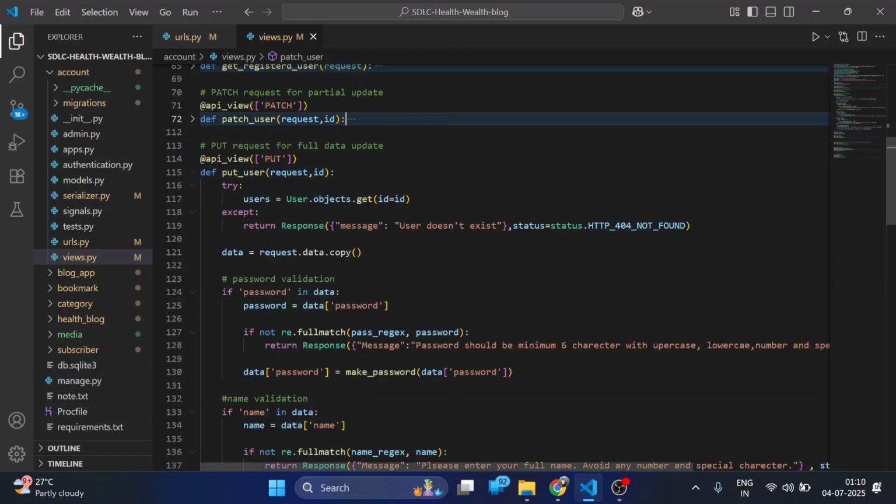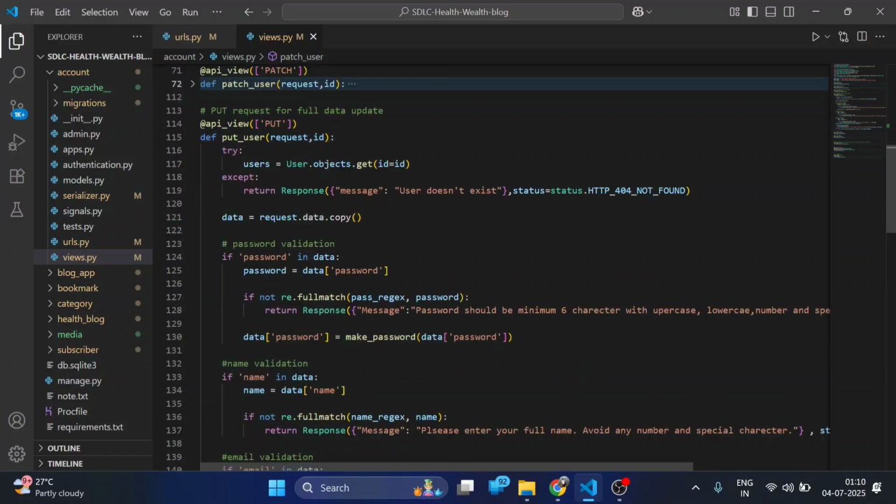Then coming to put, when we want to change everything, we go for put. Here I am getting the request and the ID from my endpoint. Then I'm fetching the user via that ID.